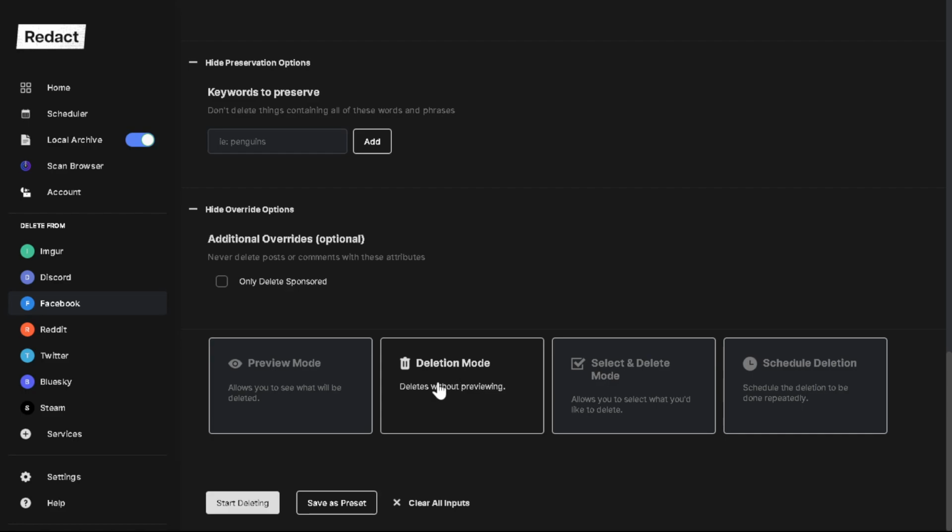So the thing with deletion mode is once you click that button, there's no going back. It's going to start deleting, and that content, those pictures, the posts, everything, it's gone forever. So when you click this, make sure you really want to do this.